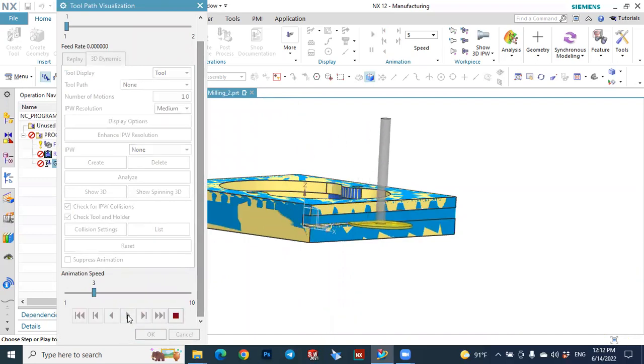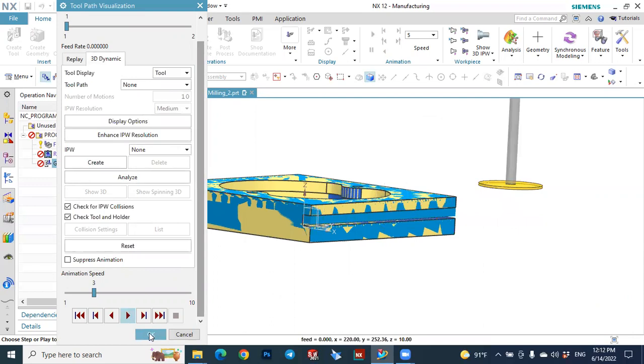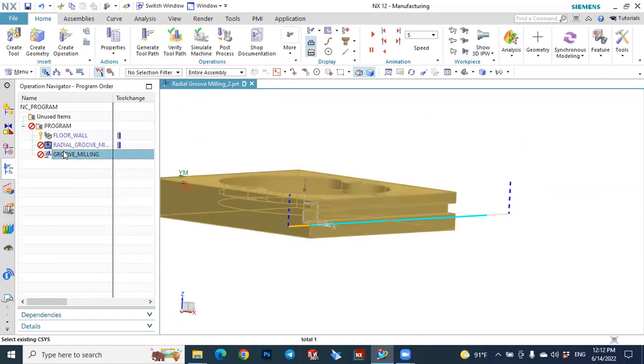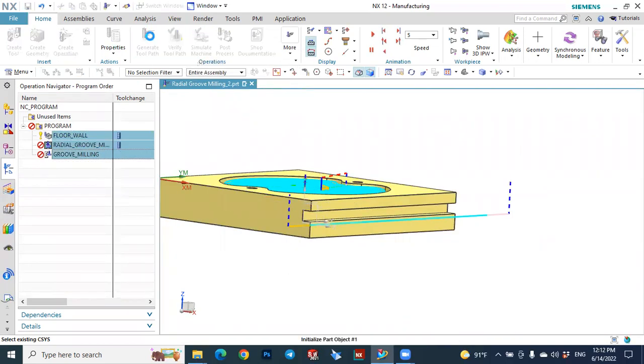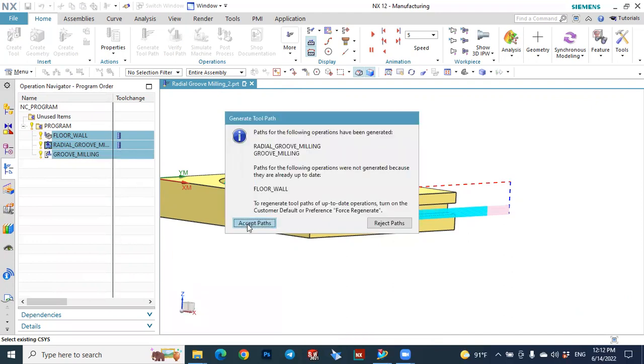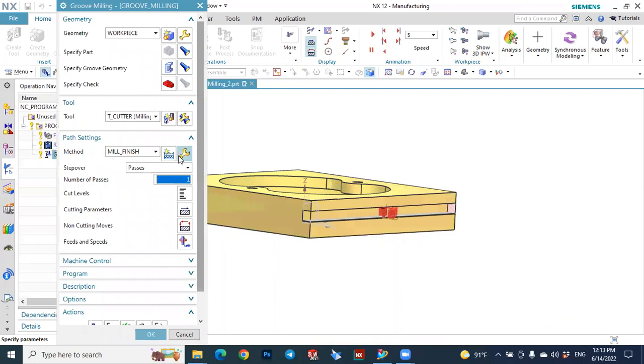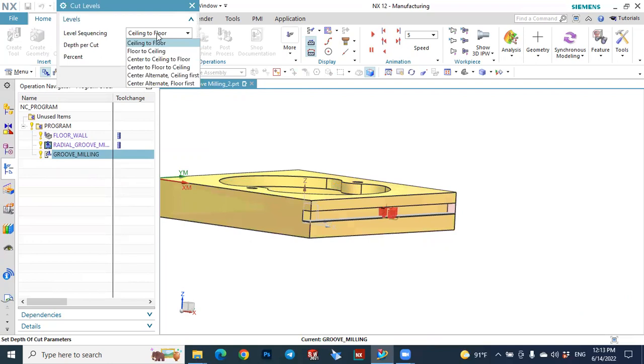I will change it here. Now, for the beginning, let's make these two operations, generate the tool path for this one and this one, because we changed our tool. Okay, now let's go to the final linear groove again to see the results. Let's check the cut level. It starts from the ceiling to the floor.